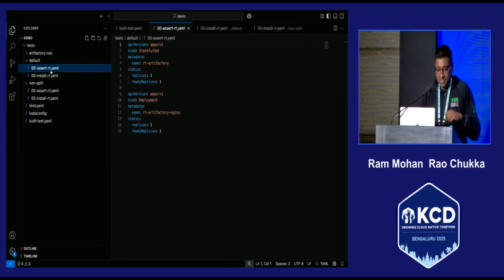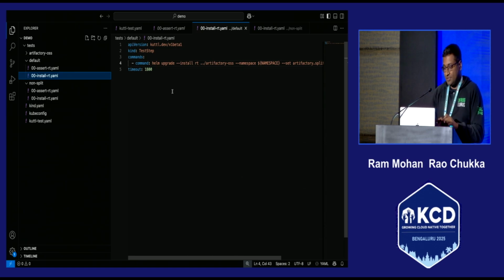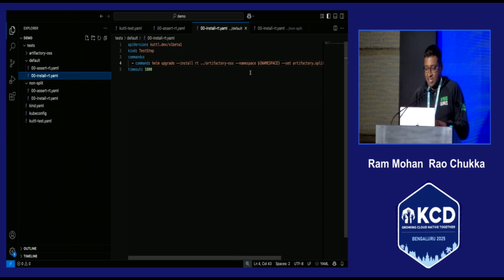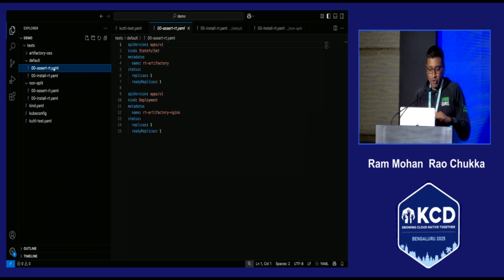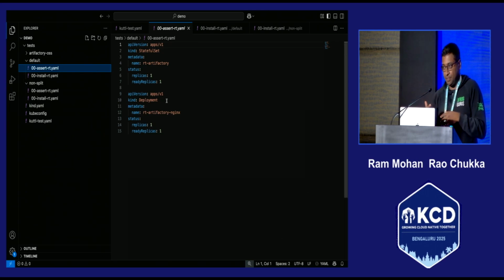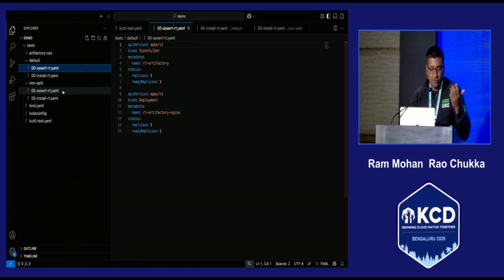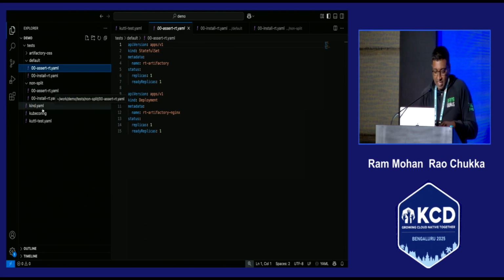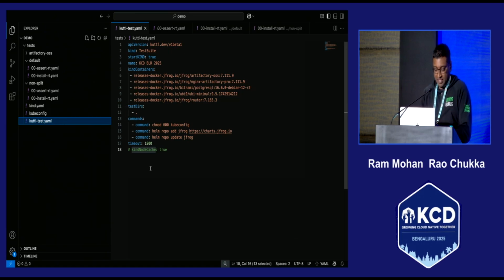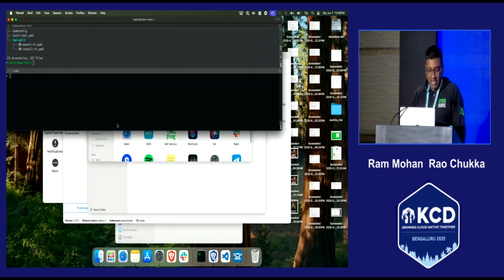So I have two tests. What I'm trying to deploy is the simple Artifactory OSS, the open source version of Artifactory. And I would like to do an assertion on whether Artifactory comes up. There are two ways of deploying Artifactory, one being a split mode and a non-split mode. I would show you what it is. And I have this configuration file. So let me quickly run through a live demo that I have.